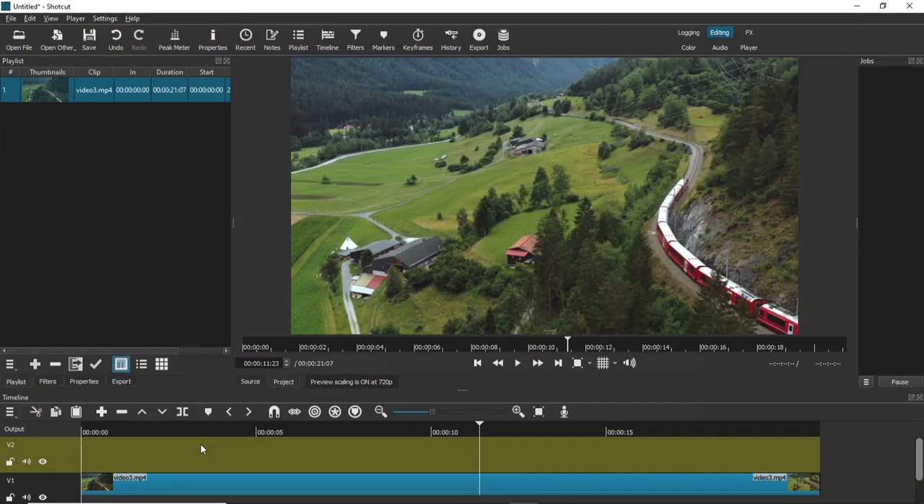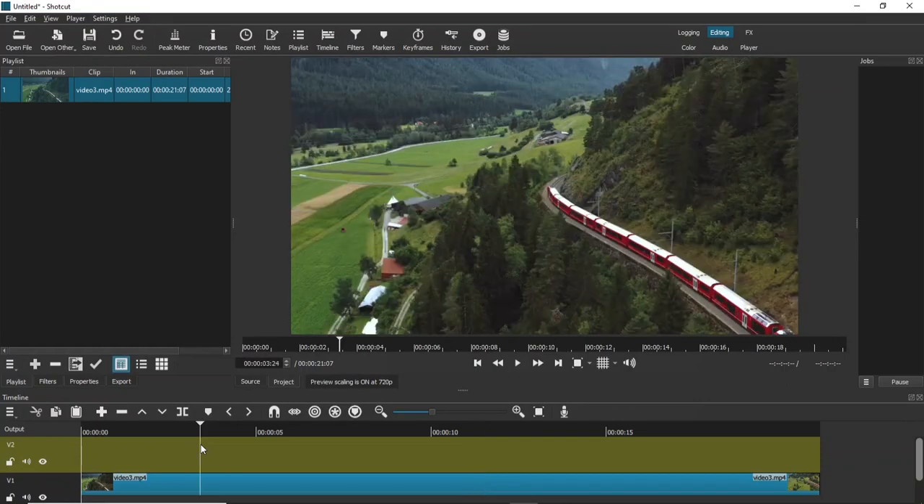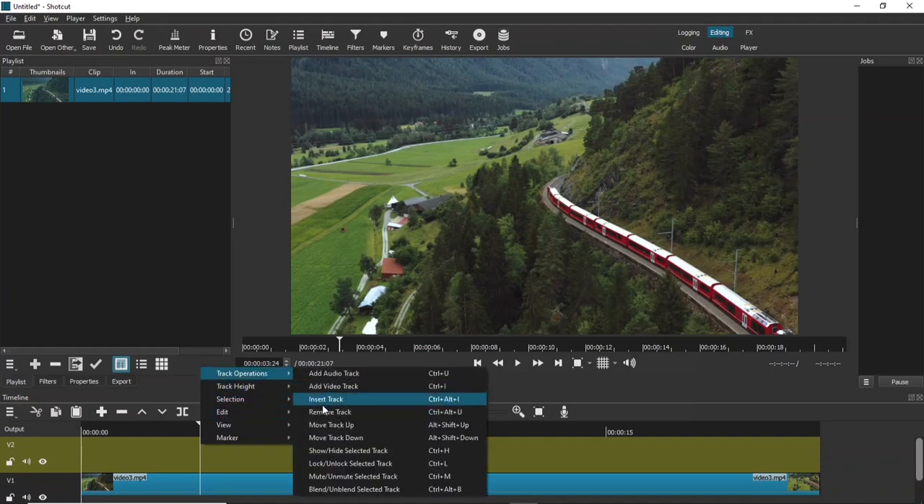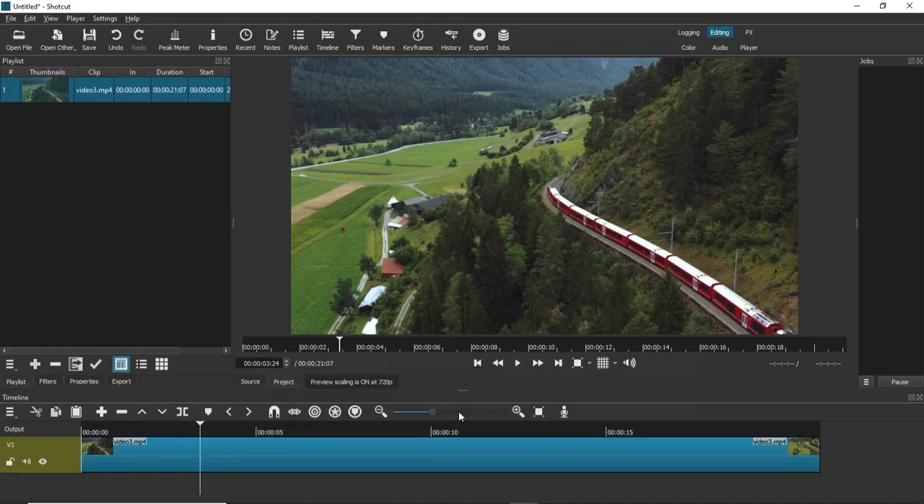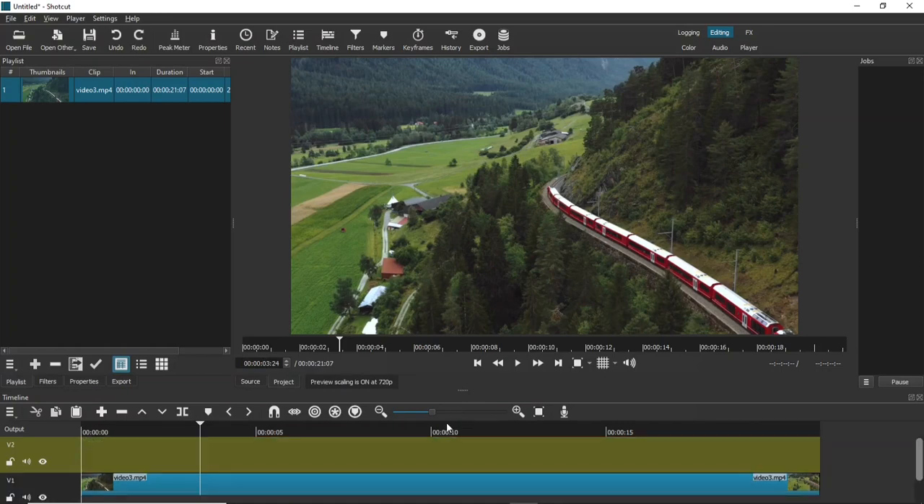A track can also be removed from the timeline. For this, right-click the track you want to remove. Select the Remove Track option or press Ctrl+Alt+U. To revert the delete action, press Ctrl+Z.